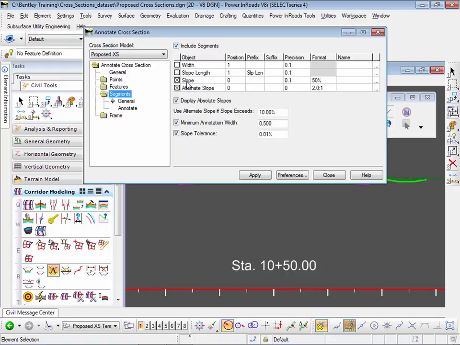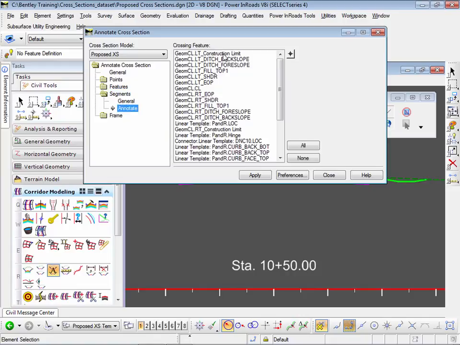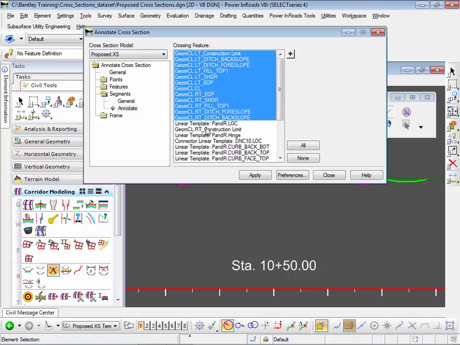Those are included to get slope or alternate slope. And on the slope, it's going to be like our travel lane, a portion of a travel lane or a shoulder. It's going to be a percentage. And then for the alternate slope on our cut and fill slopes, we should see a ratio. All right, so click on Annotate, and again, choose our crossing features. Make sure you highlight everything that starts with geom CL.